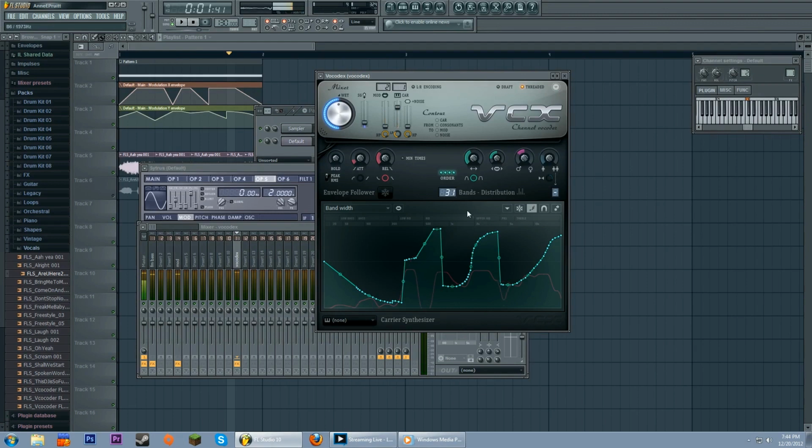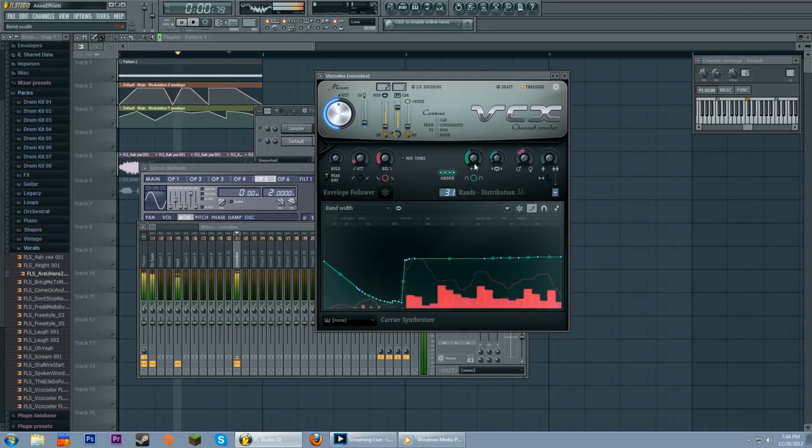What the bandwidth controller does is that if the bandwidth is wide, it sounds more like the carrier because there's not a lot of difference in the analysis being applied to it. But if the bands are thin, then there's more obvious analysis being applied to it because right now, as you can see, the curve, this red curve going on here.